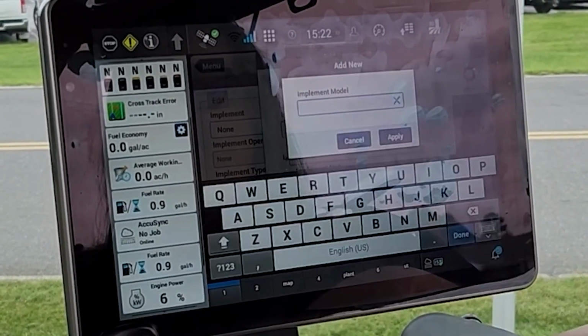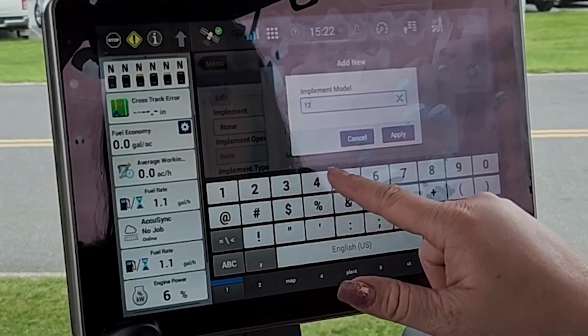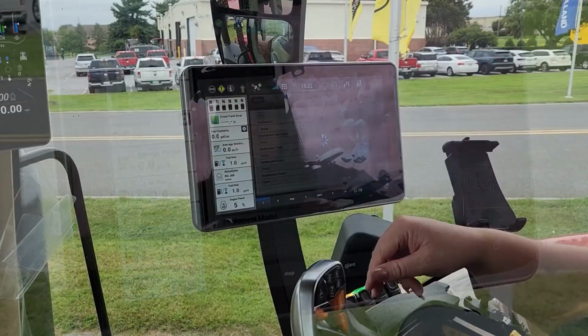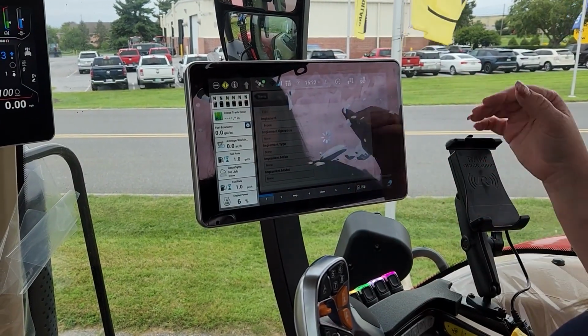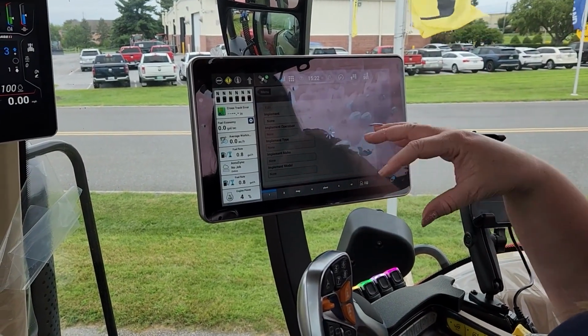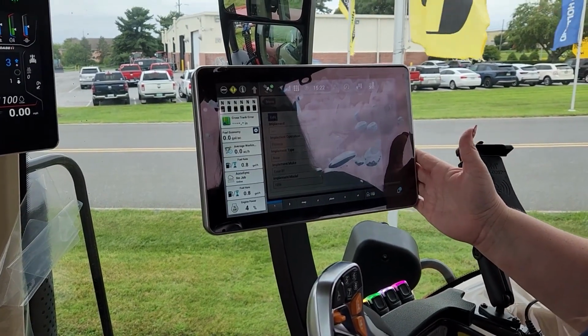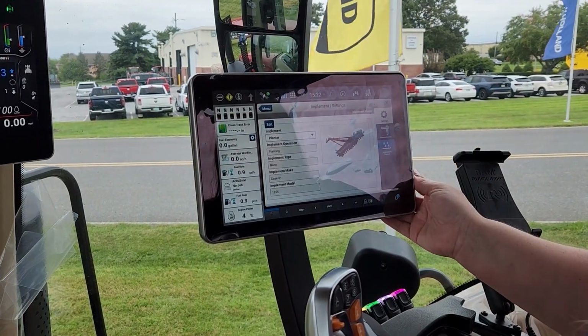Going to add new. And I'm going to say 1255 is my planter model and press save. The second step in creating an implement is, after we've created the name that it's going to be stored under and all of the information accordingly, it'll give us a screen where it's loading. We are going to press on measurements.